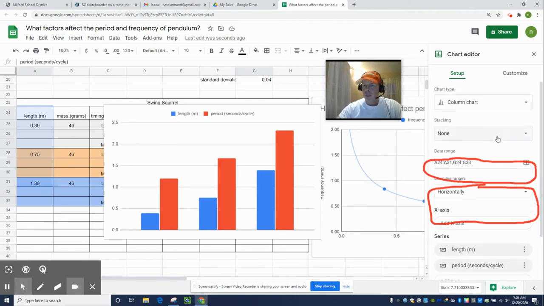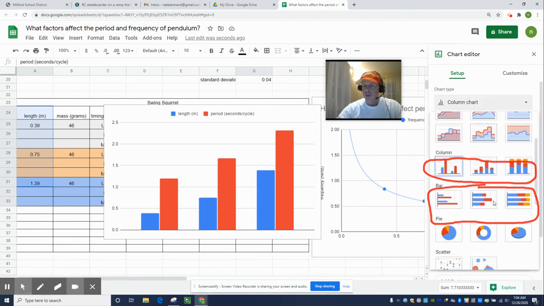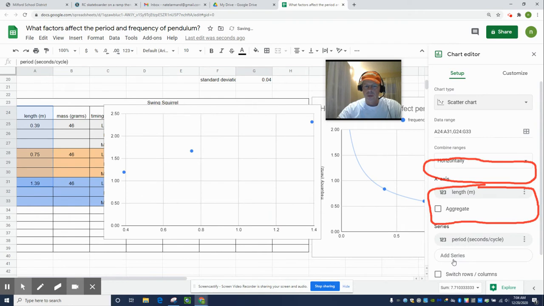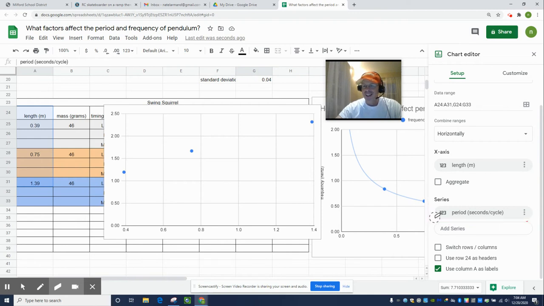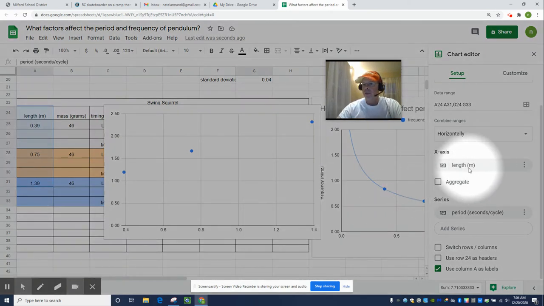Let's change this to a scatter plot. Ooh, this is actually correct. Okay, so hang on, let me erase this mess. Well, let's pretend it's not correct. I highlighted my independent variable, my dependent variable, and when I changed it to scatter plot, the independent really was what I wanted and the dependent really was what I wanted, but let's just pretend that it wasn't.